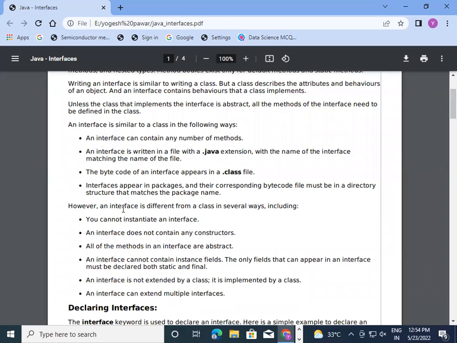However, an interface is different from a class in several ways. So what are those? The first thing, which I have already stated, is that we cannot instantiate an interface, which means we cannot create the object of an interface. An interface does not contain any constructor. We can provide constructors for classes, which have the same name as the class and are invoked automatically, but this is not possible in the case of an interface.